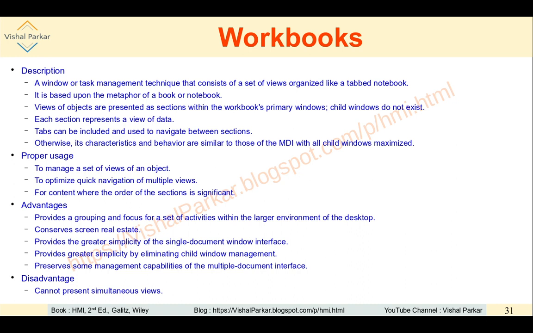So where to use that? To manage a set of views of an object. The object is the same, but the views may be presented in different fashion. To optimize quick navigation of multiple views, changing the views has to be very quick. For content where the order of sections is significant, the first sheet, second sheet, third sheet, and so on, that order is very significant.